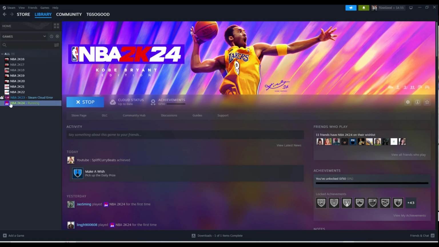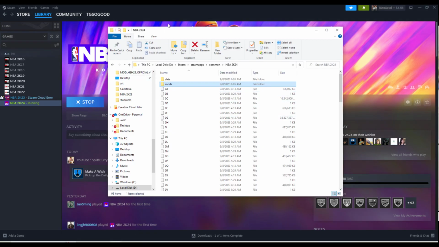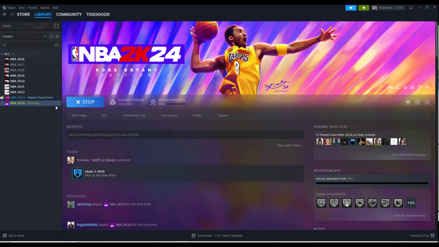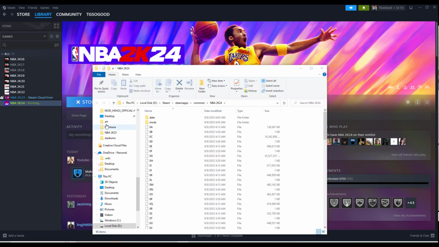All right, so in Steam, you want to come to where it says NBA 2K24 in your library, right click, and then you want to go to, let's see, I think we can, let's browse local files. I don't see anything happening. Oh, there it is. Once you go to browse local files, let me close that up. Let's do it again. Right click, manage, browse local files.